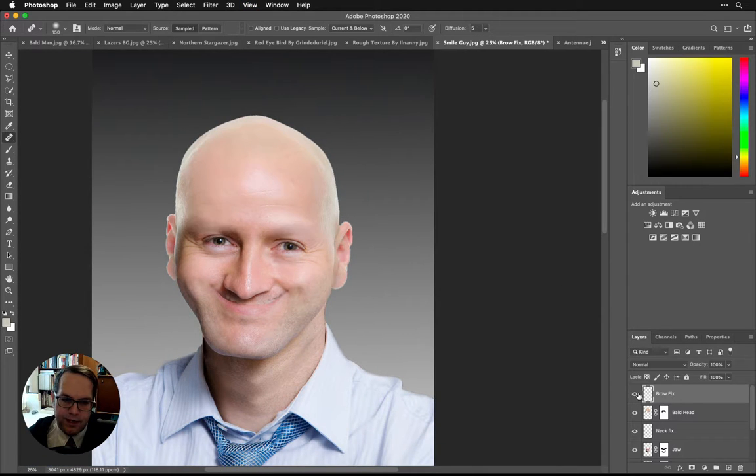So before and after. And like I said, if we ever decide that we do want to get the eyebrows back, we just have to turn that layer off. Whereas if we actually did it on the actual image itself, we'd run into problems. All right, in the next section, let's actually start manipulating the face using the liquify tool.